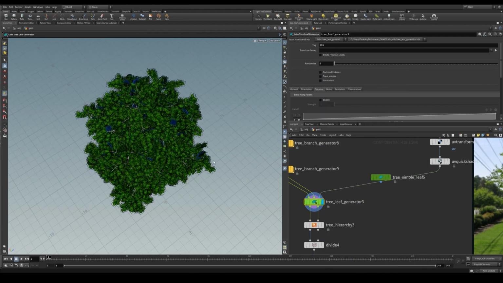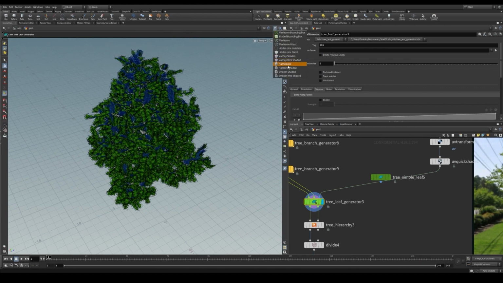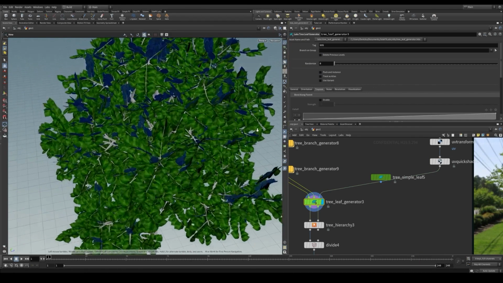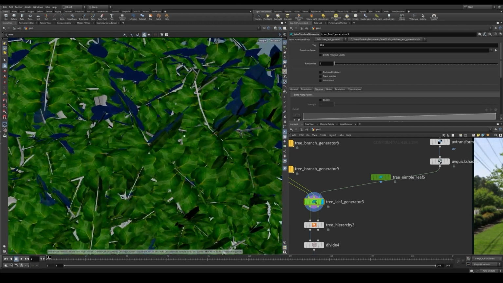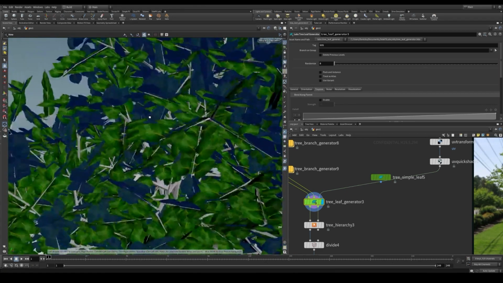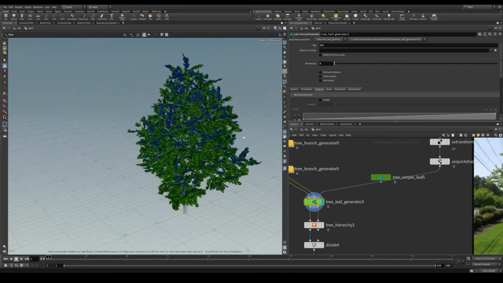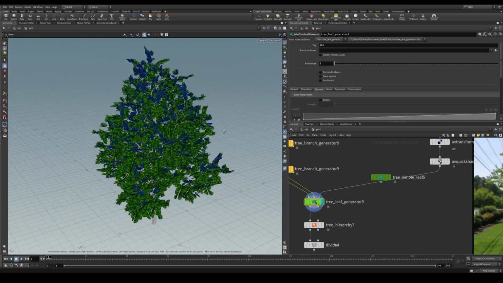And if we do a quick view of this, let me turn off wireframe mode, and we zoom in, they're very flat, but they're still leaves, and it looks like a tree, and it is a common technique used to optimize vegetation.